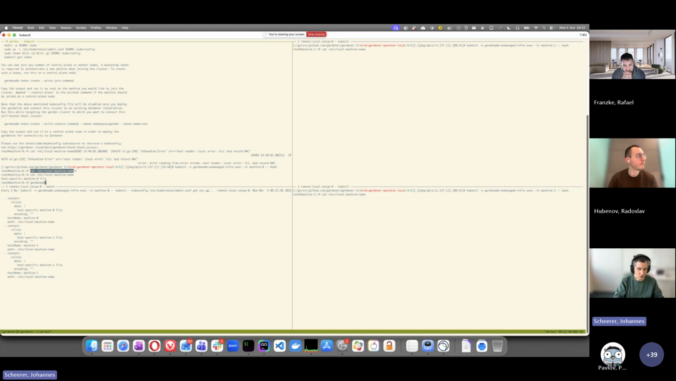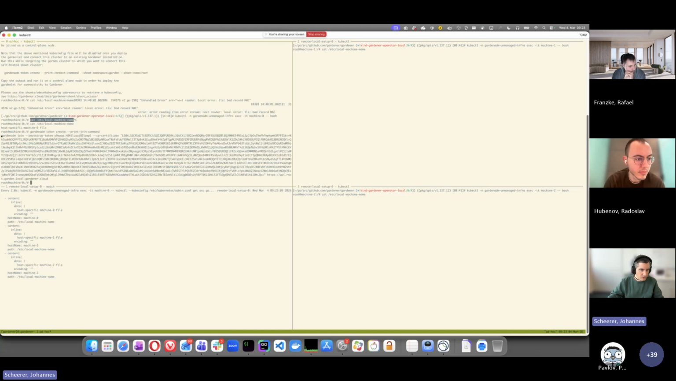Now, if I want to also join the other nodes, I just get me a join command. First I check on the other nodes. Yeah, the file is not there on the nodes, obviously, because we have not joined them to the cluster. So Gardener Node Agent is not yet running on those nodes.